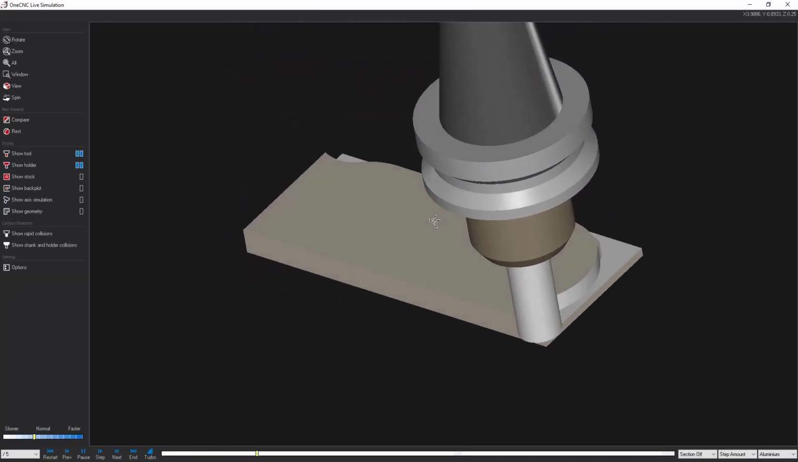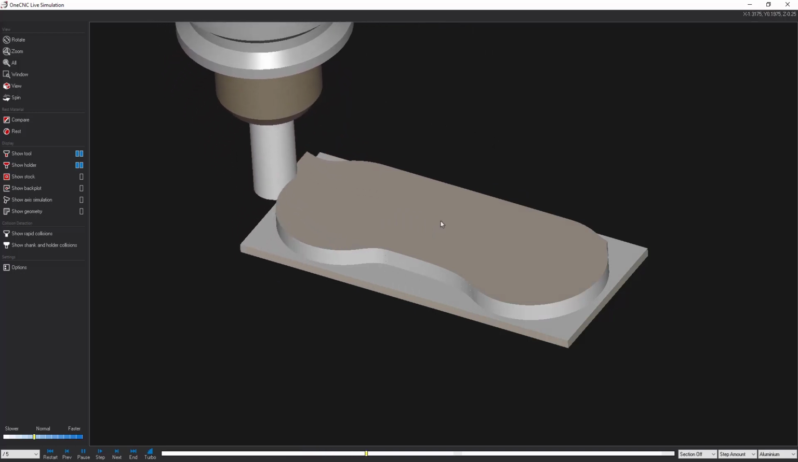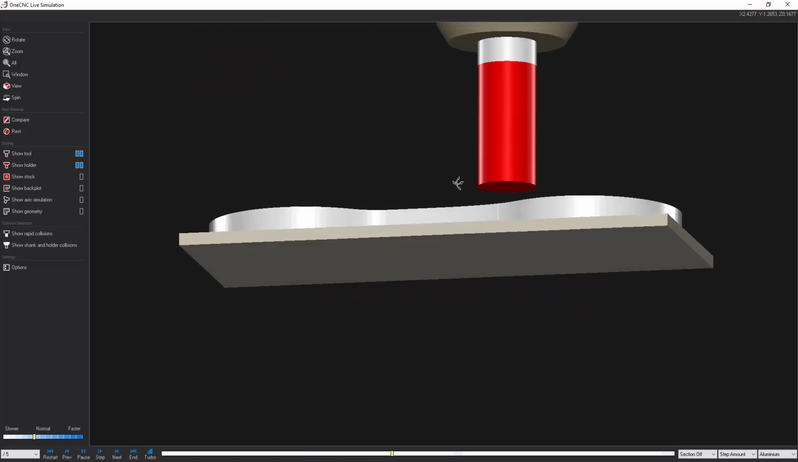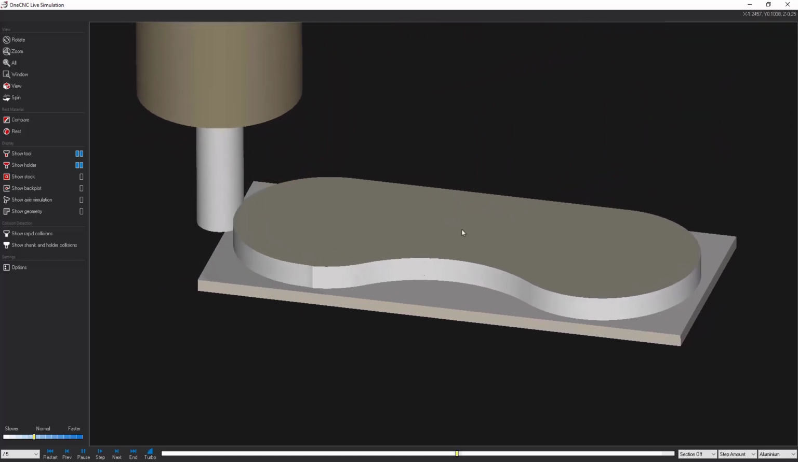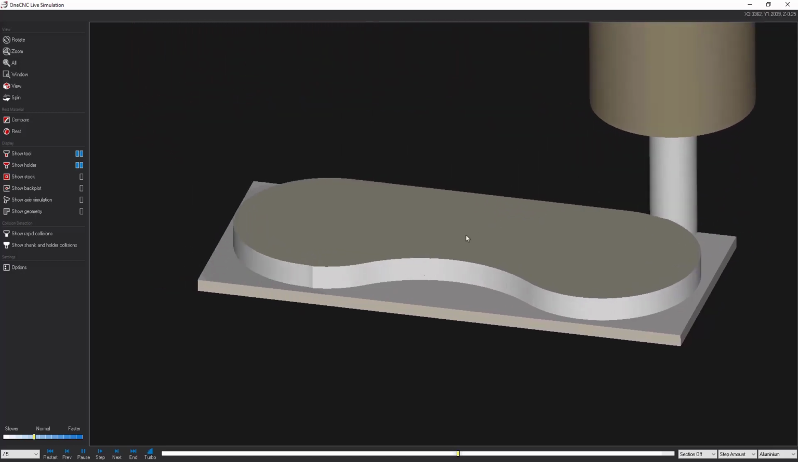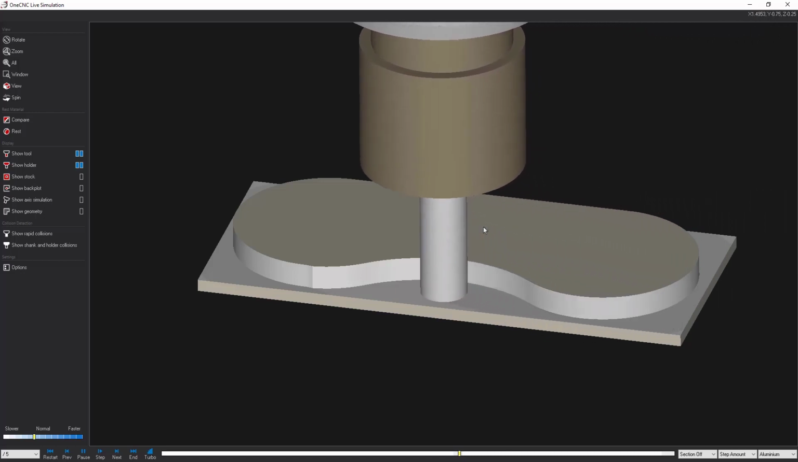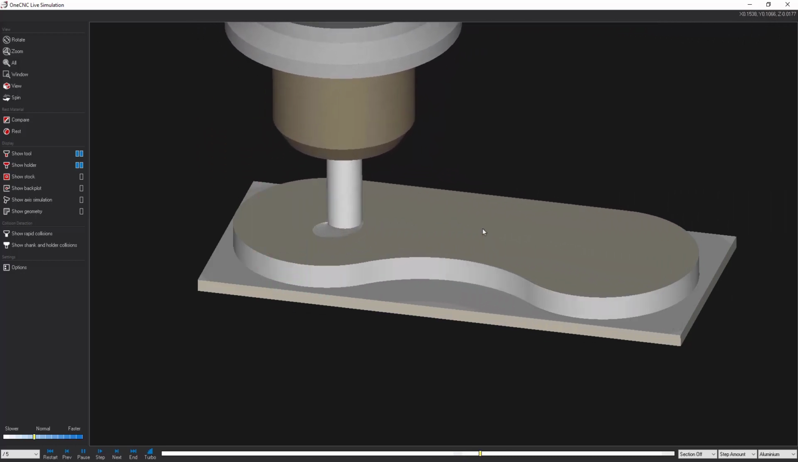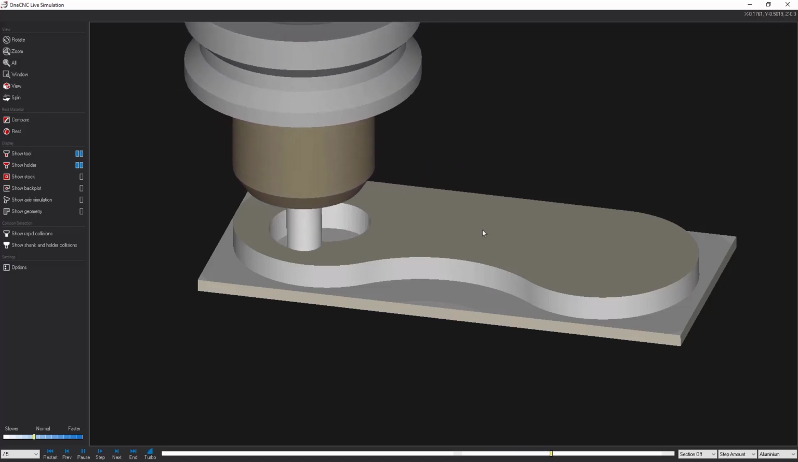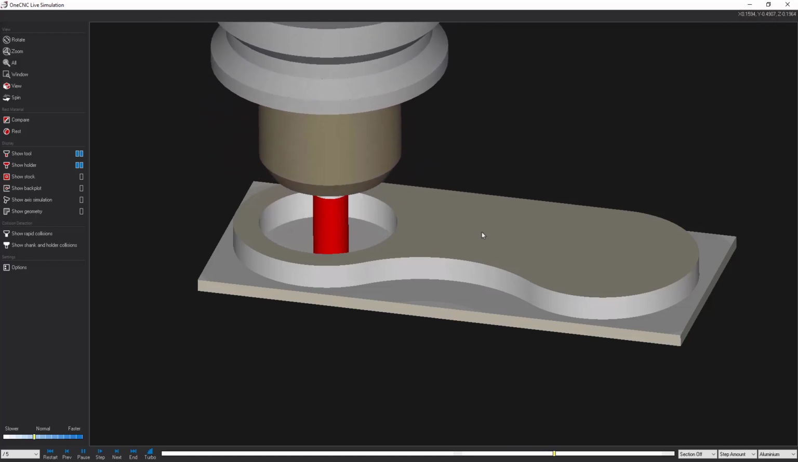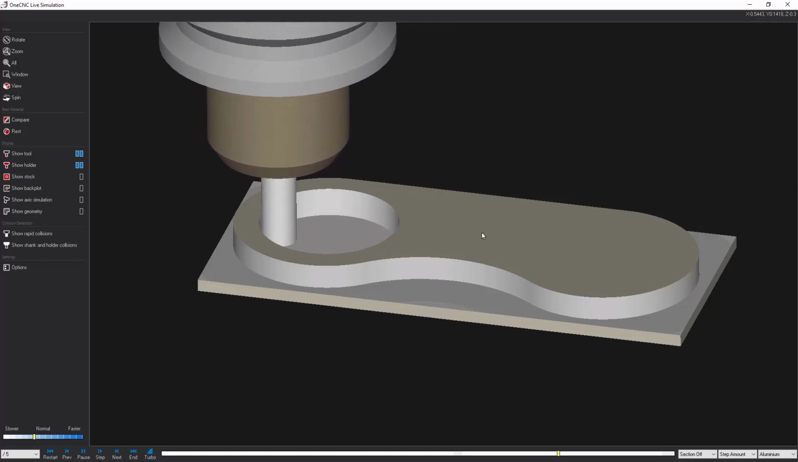All right, so here's the very first tool being used. That's our roughing operation. Remember, you can zoom in, zoom out, you can rotate, you can pan if you'd like. Here's our second tool. This is our profile operation. Now we're going to see our circular pocket toolpath. See how we spiral down into the pocket, and then now here's our finish pass.